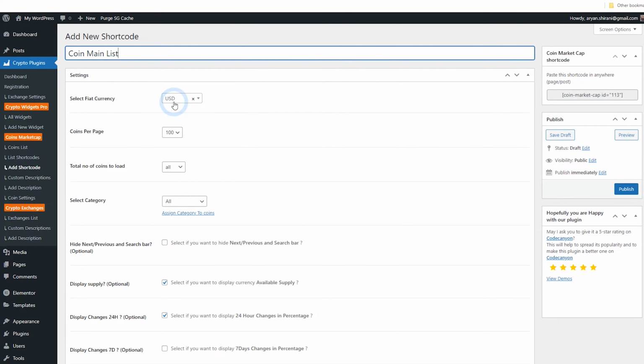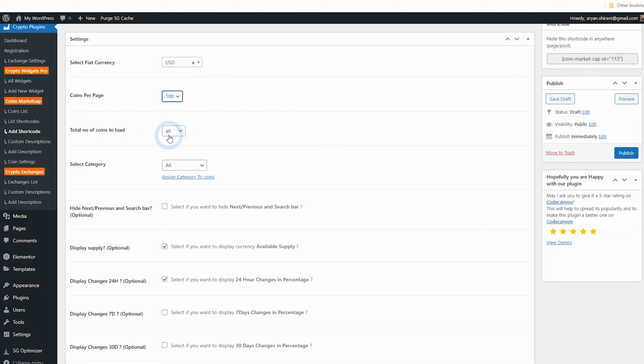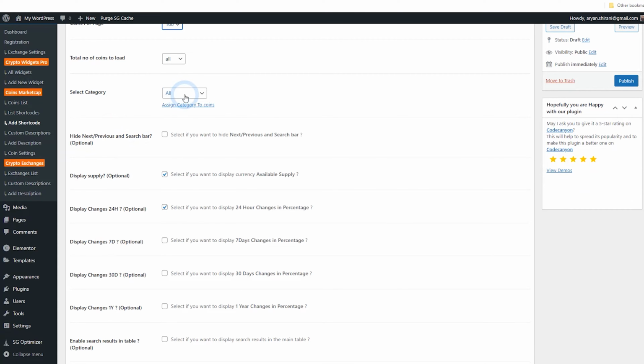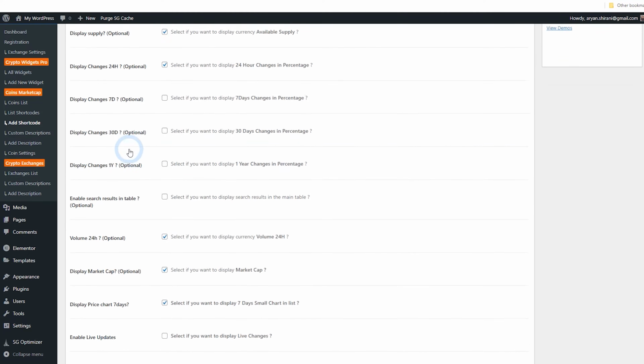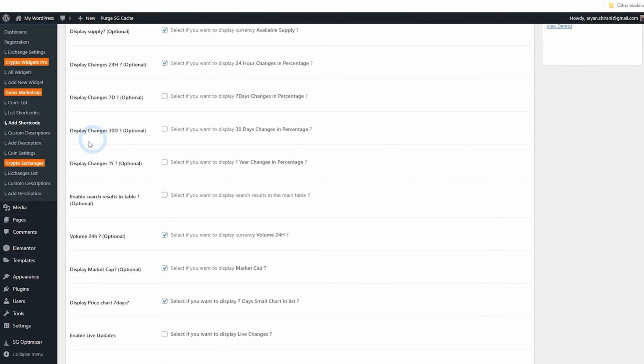Okay, something like that. You can select the currency, the coin per page, 100, whatever you want, total number of coins to load, all. Select the category. You can select a category for the coins, and of course, a lot of other options that I will leave you to study a little bit if you need it. So you can also display the changes. There are many options, as I said.